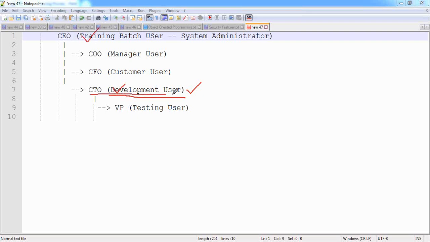Because as the owner you will have full rights on the record. Along with the owner, your manager will have full rights on your record. But the other users, like the manager user, customer user, and testing user, will not have access. Now, once a record has been created by me as a development user, I want to share my record to that manager user also with read-only access. Only read permission I would like to grant, not read-write.